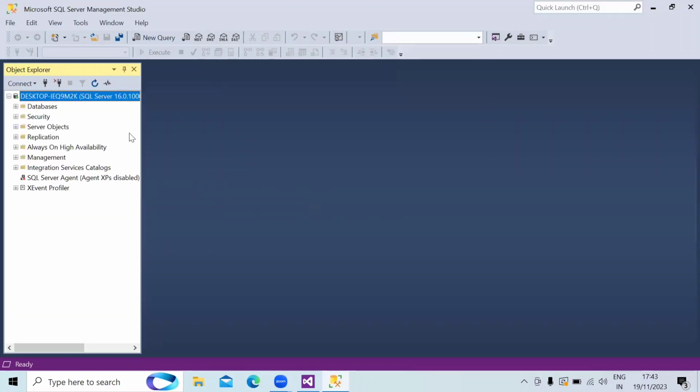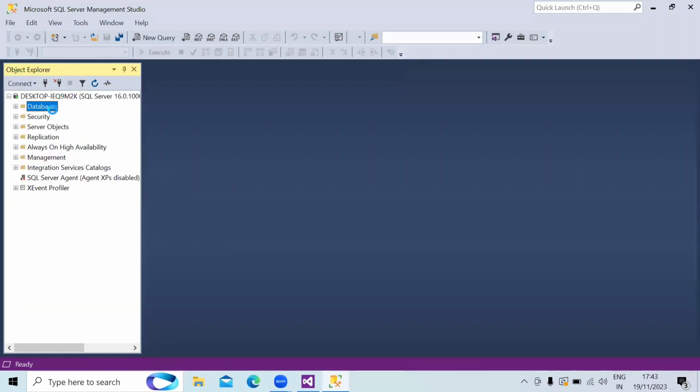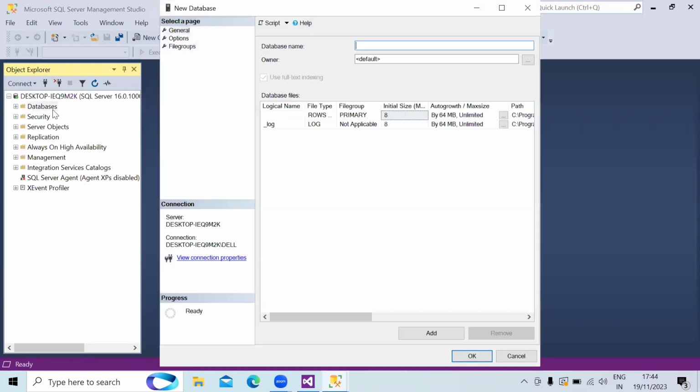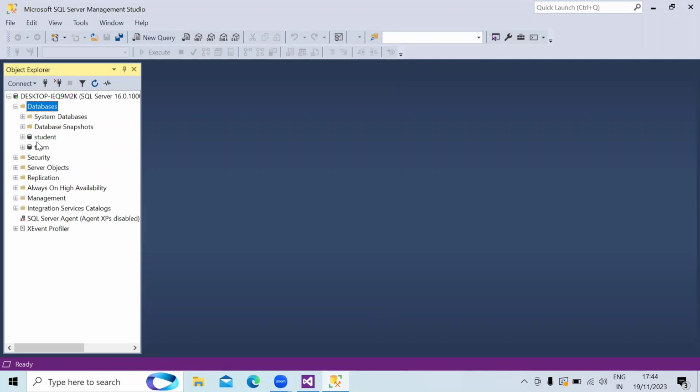After connecting to the SQL Server, you can see databases. Click on Databases, right click, New Database. Here we are creating the new database and we have to specify the name of the database. I'm specifying the name of the database as student and clicking on OK. So a database named student has been created.